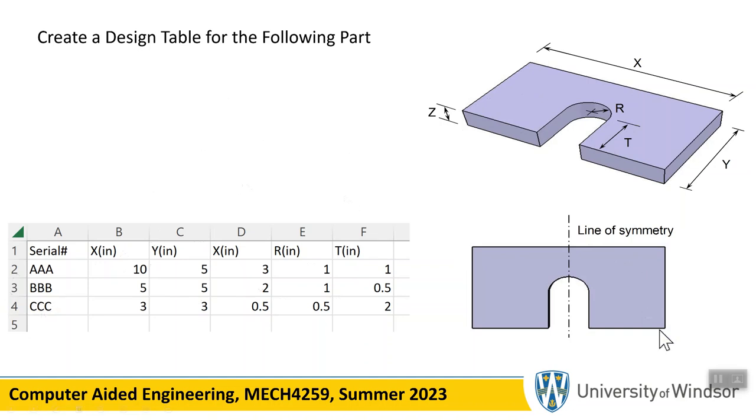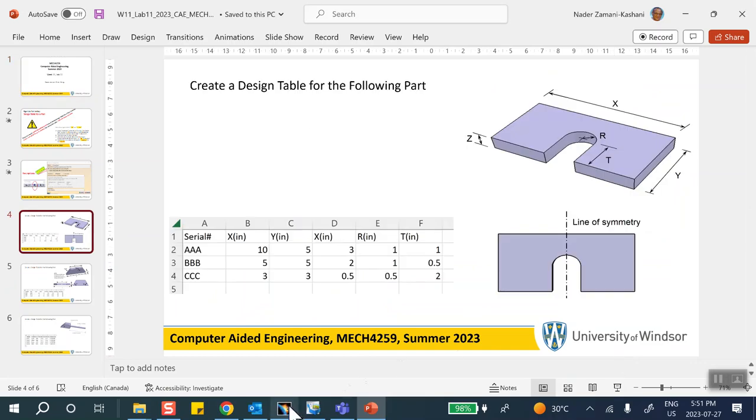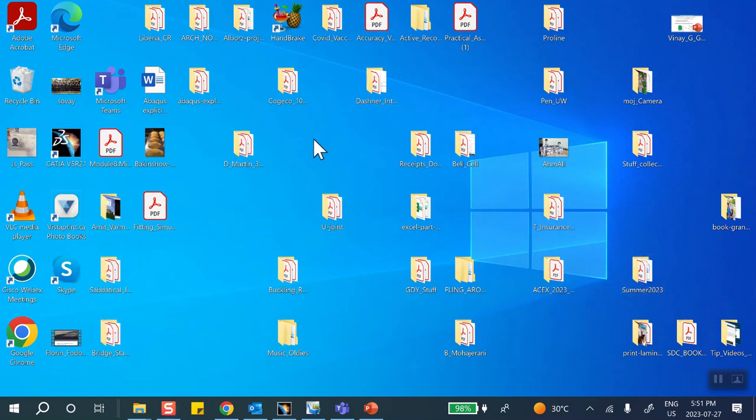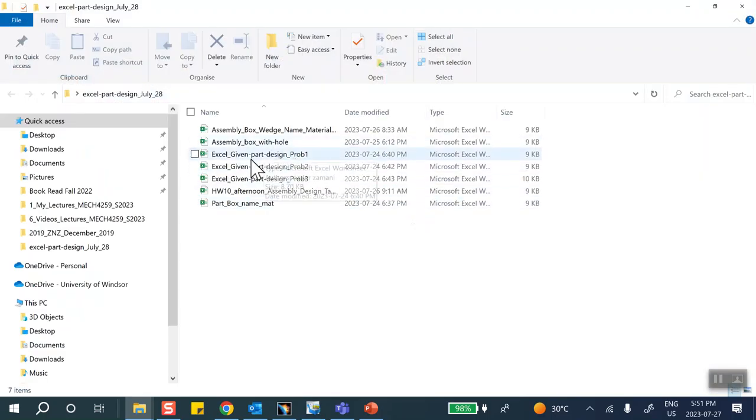Okay, so let's go ahead and do that. First thing that you do is you create a spreadsheet like that. I have already done that, so let me go ahead and show you where it is, because you need to do that and you need to upload it when it comes to grading. Just like you do your part or assembly, this spreadsheet should actually go in that folder. You have to upload it along with other stuff. So here's the first one. I think, let's see now. Problem 1 right there.